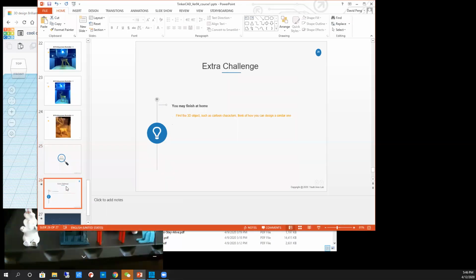So we give you extra challenge. You can think about what kind of cartoon characters you like and think about how you can create some kind of similar one. Like I like Mickey Mouse, and then I want to create something similar. Is that possible? Right? So that's pretty much covered what we learned today.